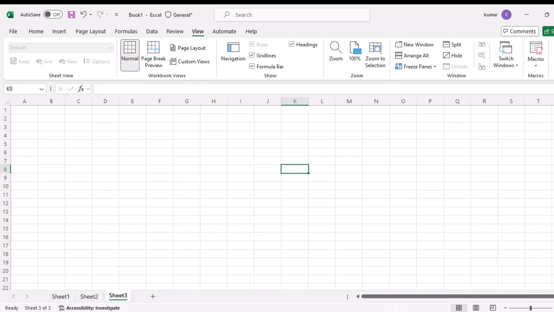That's all for this lesson. Spend some time familiarizing yourself with the Excel worksheet layout, and see you in the next lesson.